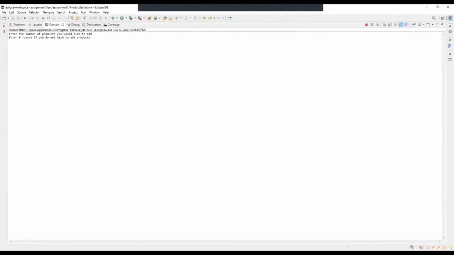Now, we'll be showing you the user experience when using the program. We'll be showing two types of user experiences. So the first user experience would be to simply add any type of product. The user will see a prompt asking them to enter the number of products they would like to add and to enter 0 if they do not wish to add products.